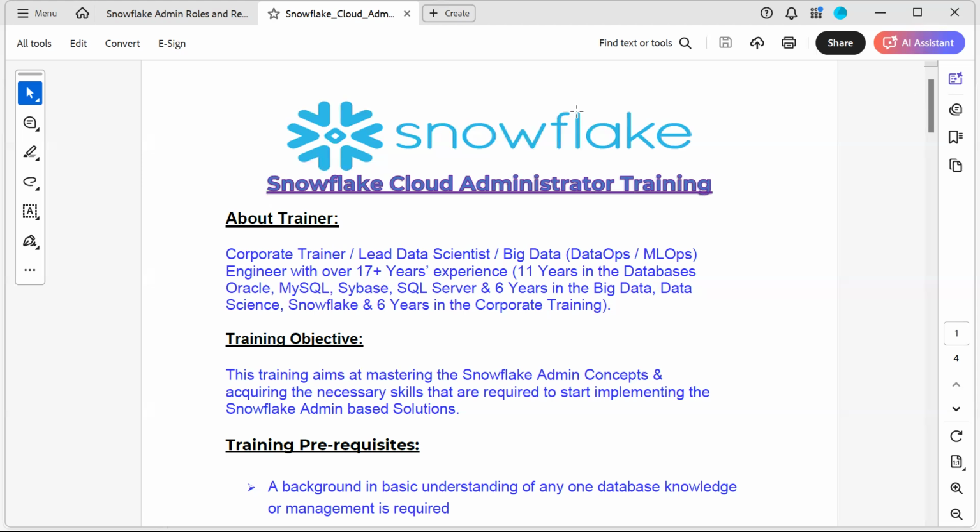In Snowflake admin, we have RBAC, that authentication. You're going to explain that? Role-based access. I will show you some examples on how to create the users and roles, and I will also show an example of a role-based access control architecture, how it will be in real time.